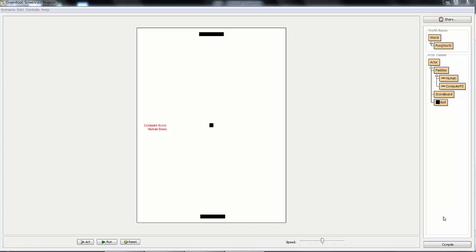Let's keep working on our pong game in Greenfoot. Last time we added score to our game, and you've probably played your game a little bit. You've probably noticed that your game's kind of boring. You can't win. The computer's just too good. It always knows where the ball's going to be, and it always gets there just in time.